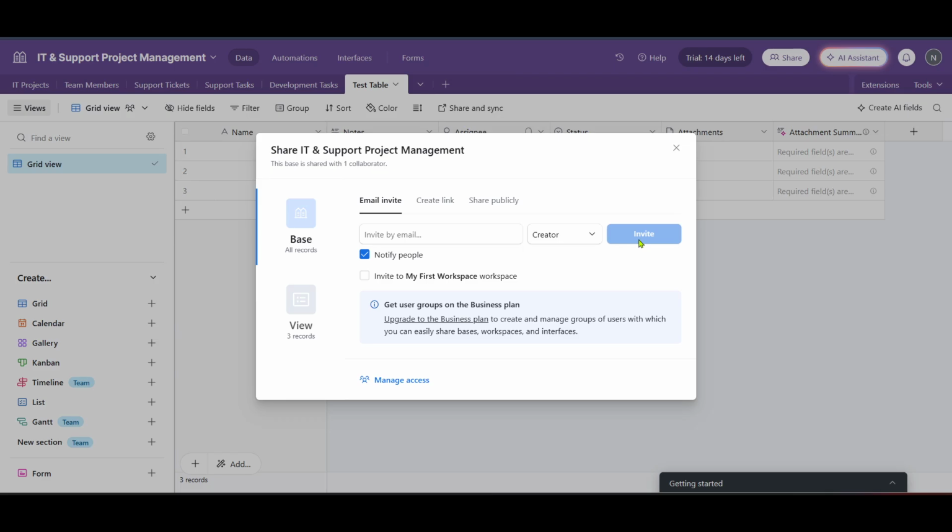Once you're satisfied with your settings, review your entries one last time. Ensure that the email addresses are correct and that the appropriate level of access is selected. After double checking everything, go ahead and click Send Invite. The system will dispatch an email to your collaborator containing an invitation link to the base, and there you have it. In just a few simple steps, you've successfully invited a collaborator to your Airtable project.